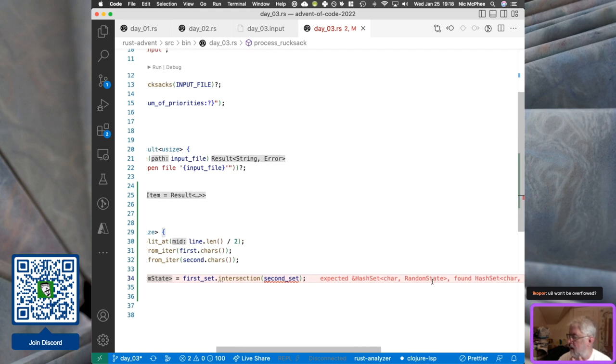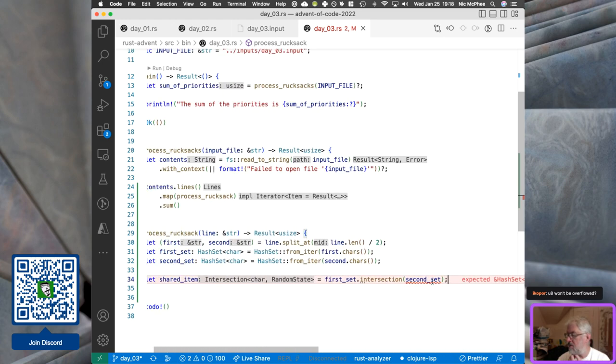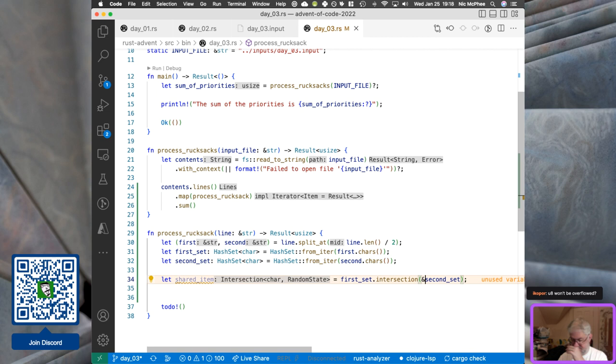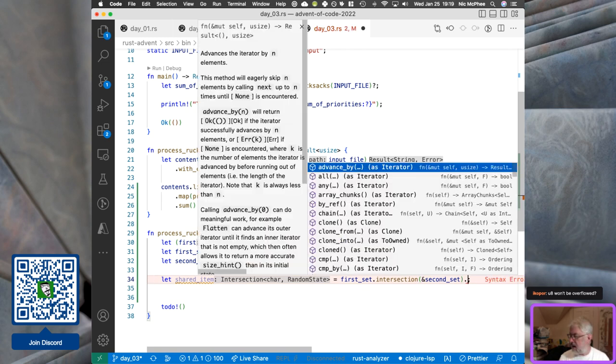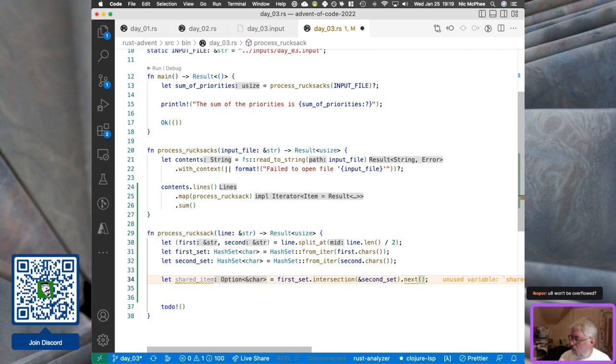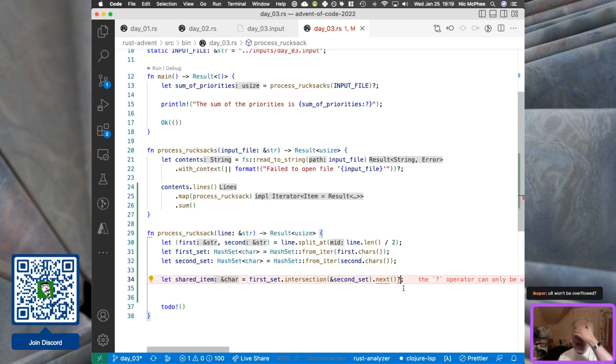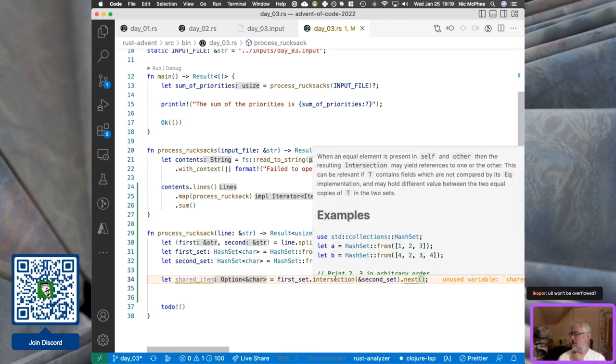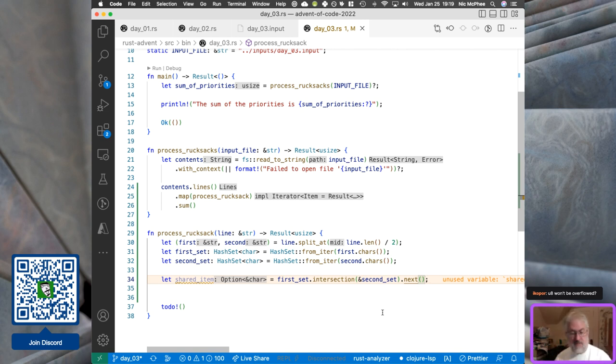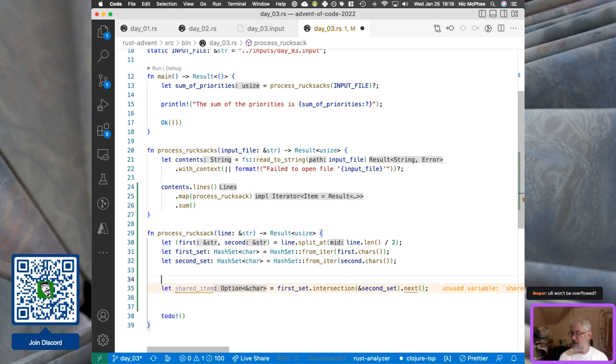And it's not liking that. It wants a reference. Second set can just be a reference. Okay, I'll buy that. So then if that's an iterator, we ought to be able to say dot next question mark. And now shared item is, okay. So if I take the question mark out, I get an option back. And I get an option because next might fail. The intersection will just return an iterator, but that iterator could be empty, might have no items to iterate over, because there is no common value. We are assuming there is exactly one.